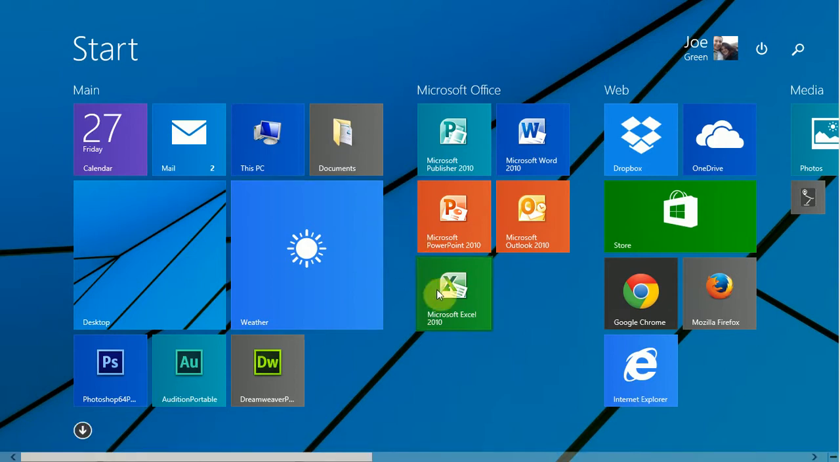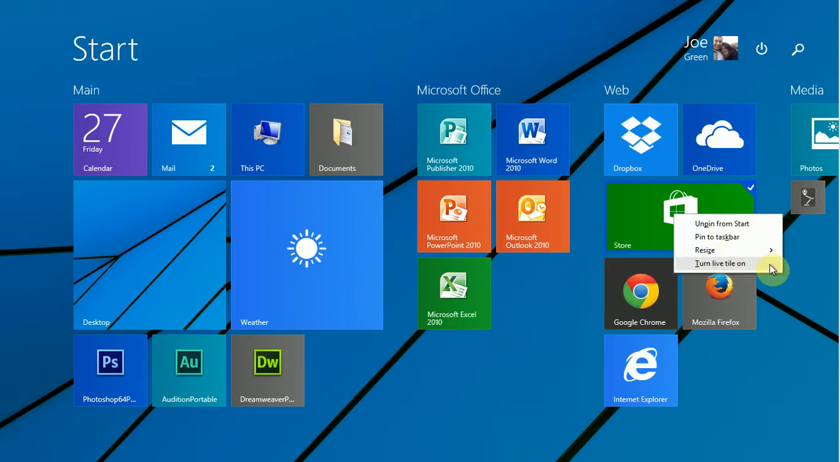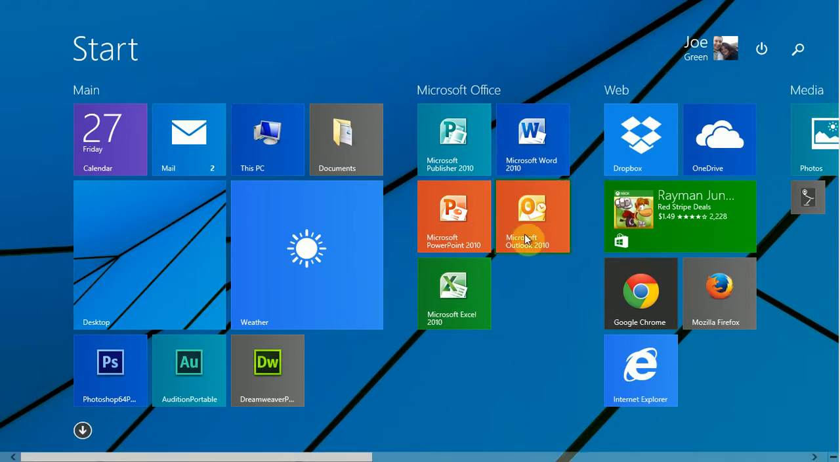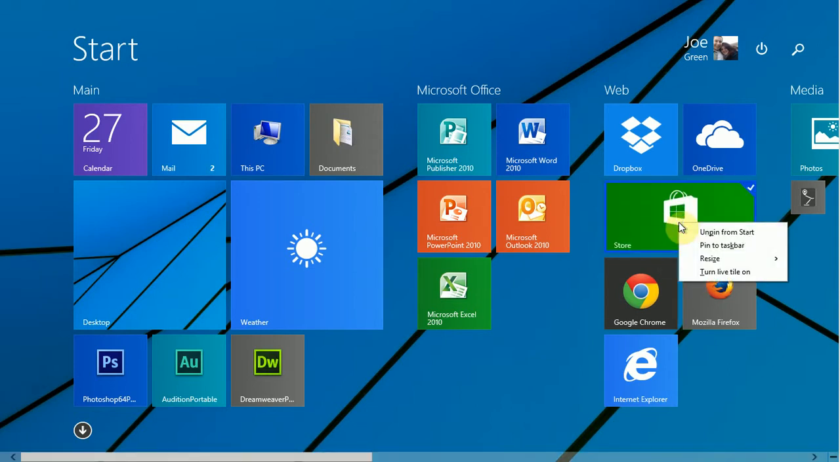So, this is the start screen. So if I go over to the store tile, I can right click on it and there's some options. Down at the bottom I have turn live tile on. What it's doing right now is it's giving me live content at my fingertips to show me some new or popular apps that it's trying to kind of advertise to me. This also works for weather and photos and a few other apps. I don't want that on for the store, so I'm going to turn it back off, but that is an option for a lot of tiles in Windows 8 and all versions of it.